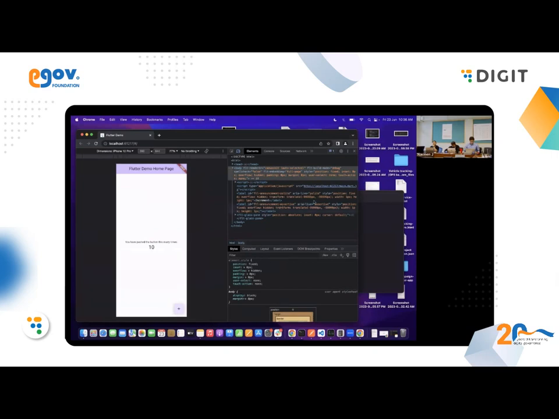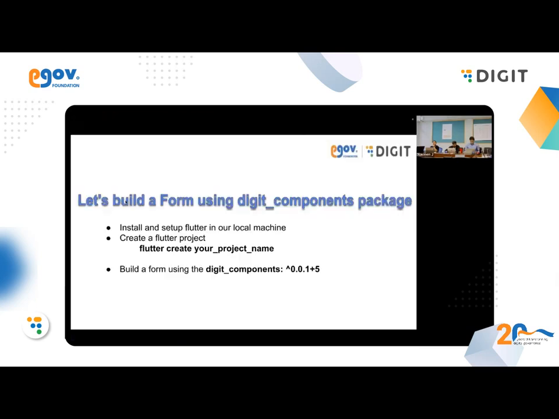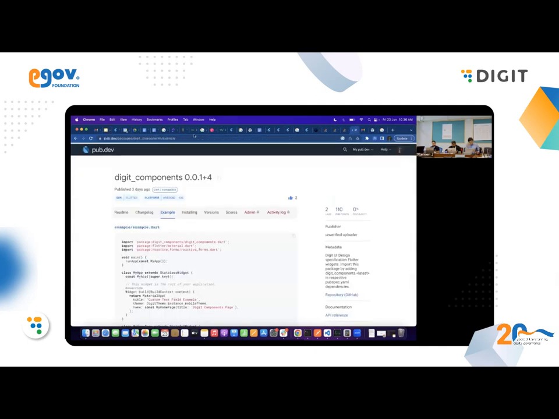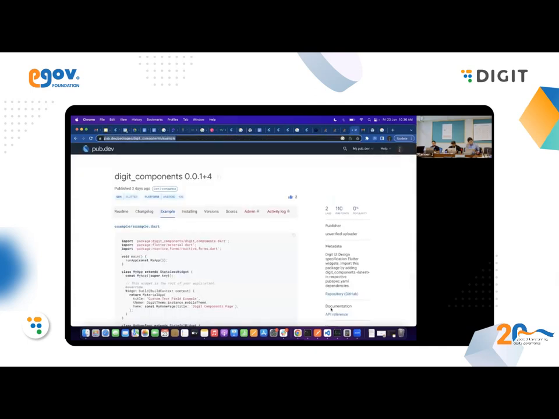Okay. So yeah, just before going into that, I just want to take a minute to explain the DIGIT standards and DIGIT components which I have already built to kickstart, or to contribute to, the DIGIT platform. We have DIGIT components which have been hosted and published on pub.dev, which is here. We are sharing a link in the chat so that anyone can access it.